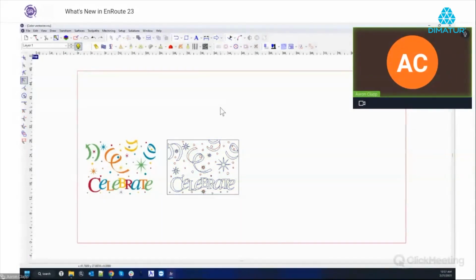So in a nutshell, that's EnRoute 23. There's a lot of other little things here and there. I wanted to hit the big highlights. We think there's a lot of things in this version, along with a lot of other bug fixes and changes and things like that as well. So if you haven't had a chance to check out EnRoute 23, I would highly suggest that you download the latest version. We are in the process of making sure that this is stable and as useful as possible.